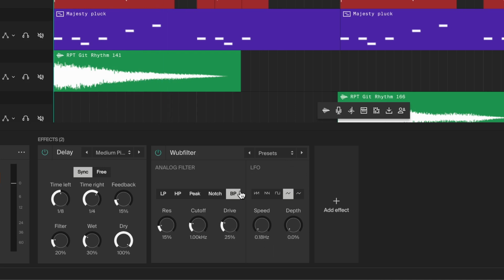The wub filter also has an LFO to add movement. Increase the depth for more movement and adjust the speed of the LFO for a tremolo effect on the cutoff. Now we created a lo-fi filter tremolo effect that gives the flute a vintage character.